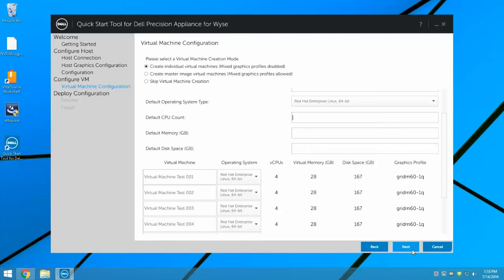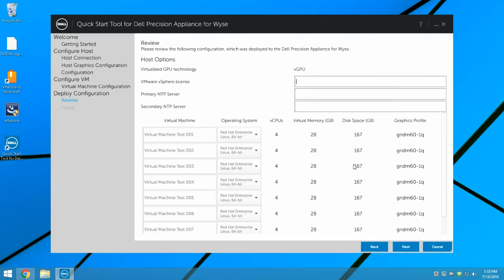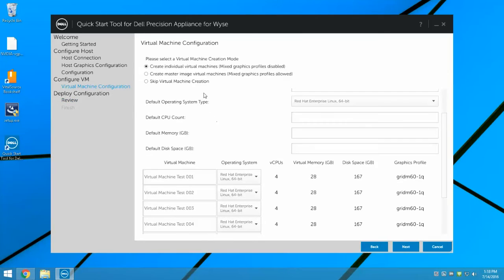Now in this scenario, we can continue to next, and then we would be at the review page and be allowed to select next and actually submit this request to configure the device. But right now I'm going to go back and I want to show a different path.